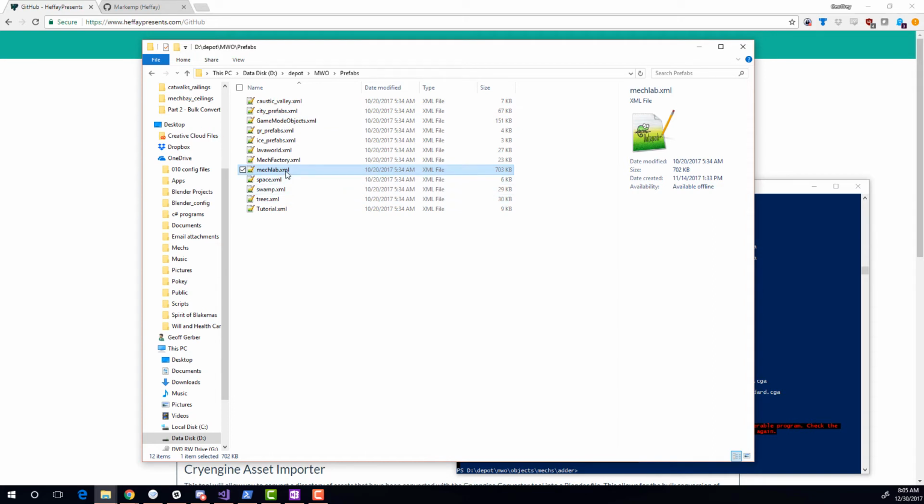I don't have the ability to import levels, but I do update this program quite a bit, and maybe someday I'll add a feature where you can do complete levels with a click of a button, but we're not there yet. Anyway, the mech lab is pretty feature complete, so we're going to use a prefab importer to import this.